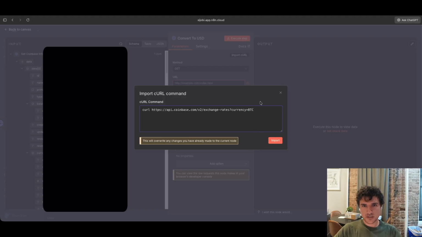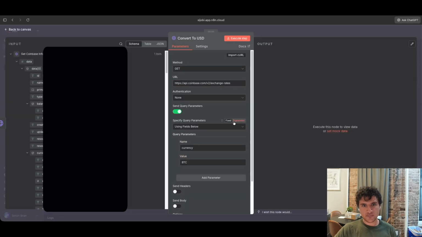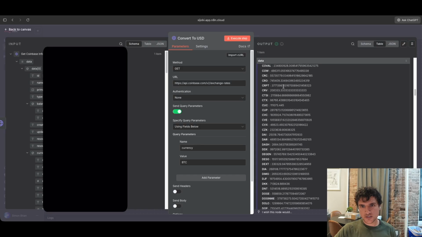No, that's not what I was thinking. Oh, I understand it now. So basically, this endpoint is going to return whatever token you want to have exchange rates for. So you can see, for example, here, if I import this and we get currency BTC, we're going to get all the exchange rates for BTC.